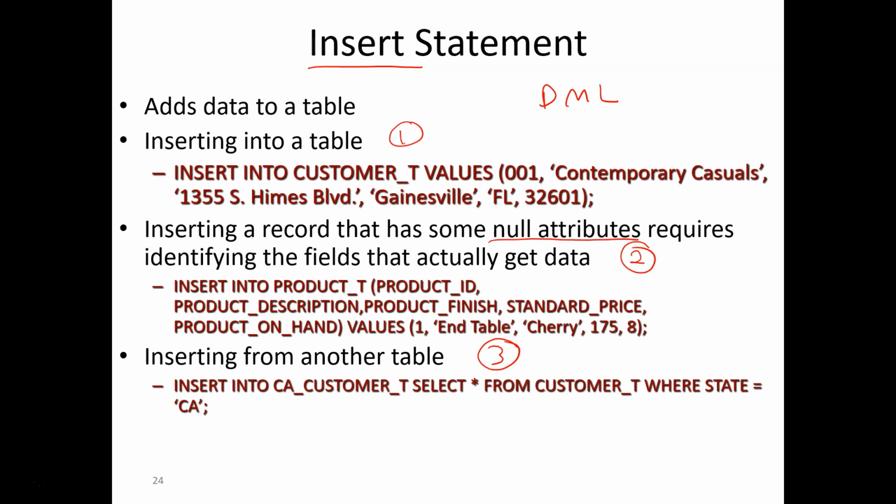The first one, insert into customer table. So insert into would be the keywords to use in this statement, right? And then followed by the name of the table, in this case, customer table. Okay, values, again, another keyword that must be there before you specify the data you want to insert into the table. Then, followed by values, within the parentheses, you have the data that you want to insert into this table. In this case, we're inserting data into the customer table, and the 001, I assume that's the customer ID, and then followed by probably the customer name. In this case, the customer name is Contemporary Casuals, followed by the address and the city, state, and the zip.